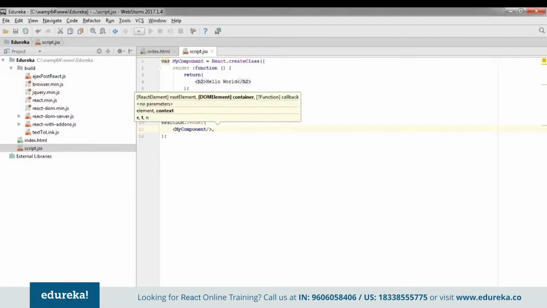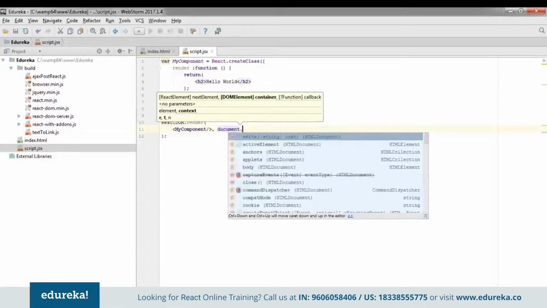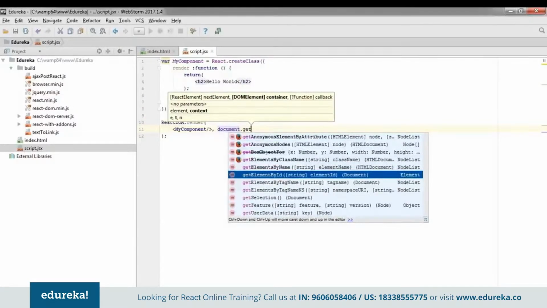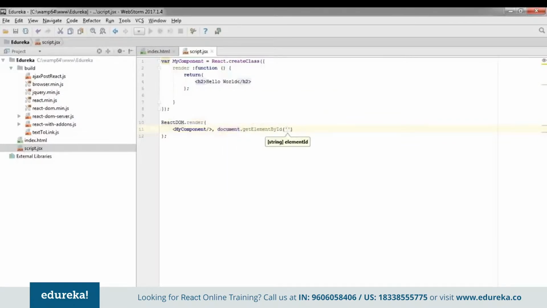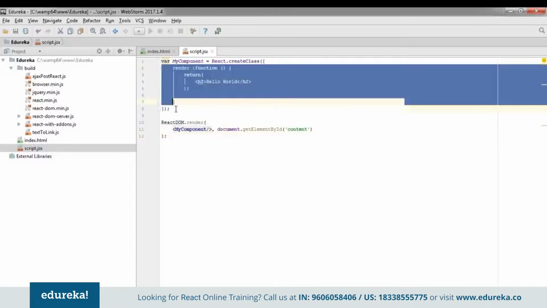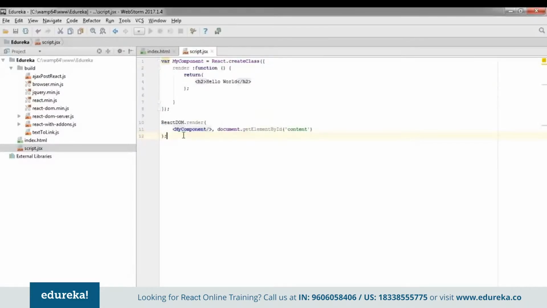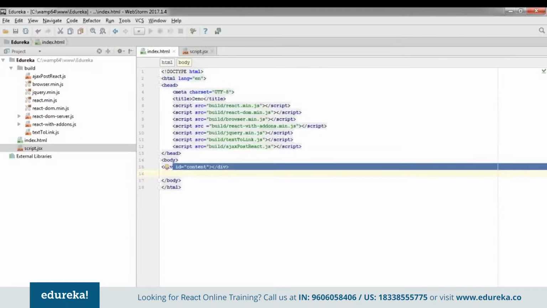So for that, I will fetch it by its ID. So I'll call document.getElementById since we have given the ID and its ID is content. Okay, so now here we are done with our JSX file. Just save it, go back to the HTML file.